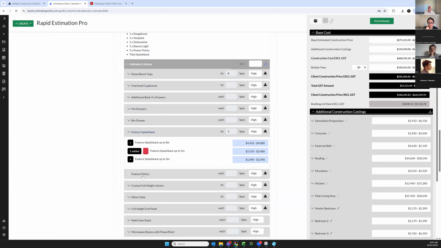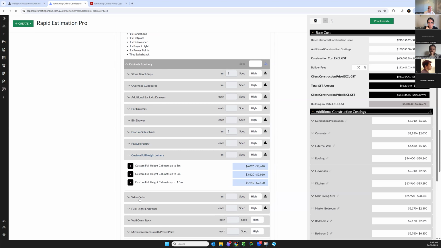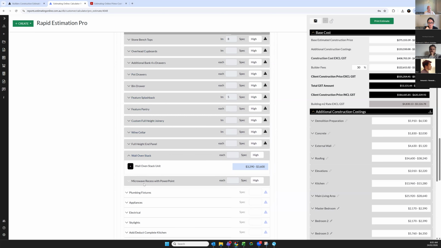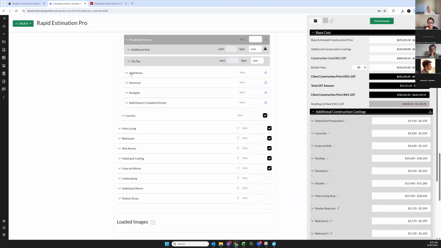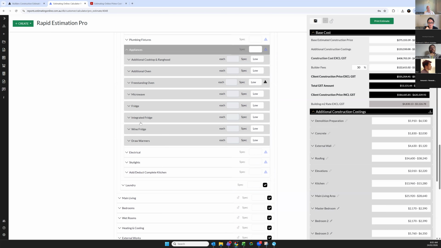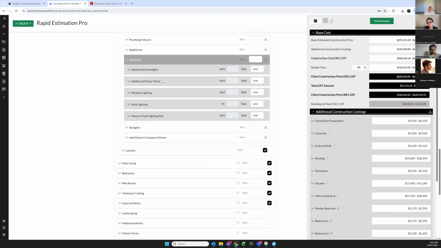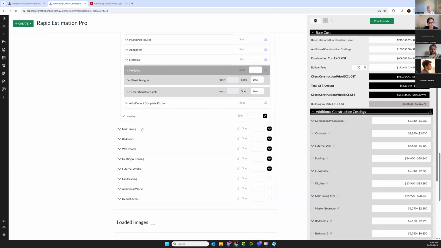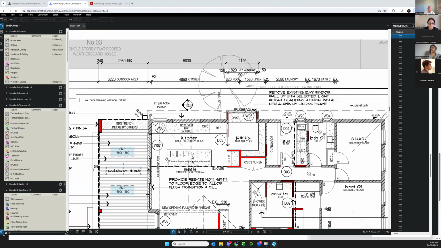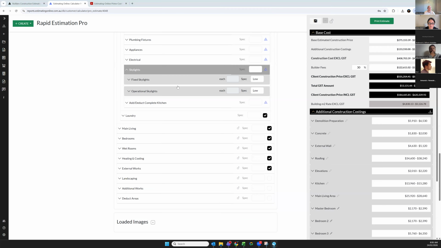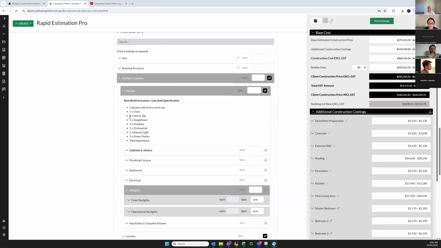Feature splashbacks, feature pantries, custom joinery, wine cellars, oven stacks, microwaves, zip taps, additional sinks, special appliances, more appliances, pendant lights, strip lights, additional down lights, track lights. It's all built into the system. So if you're making a decision about what you see on this plan, I want you to add in all the extras that is extra to the kitchen.